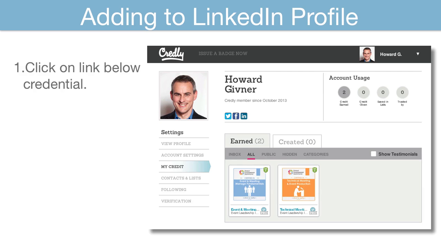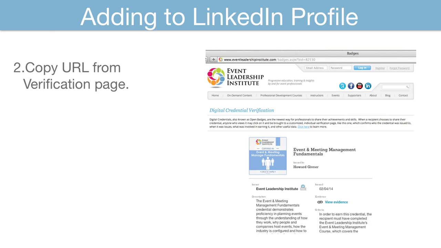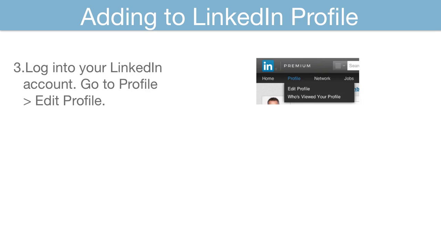In order to do that, you want to click on the link below the credential, right down here. And that's going to bring you to the Event Leadership Institute's digital credential verification page. Now you want to copy the URL at the top of that page. We'll paste that in a few seconds.